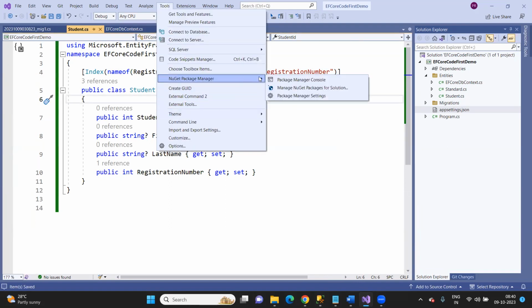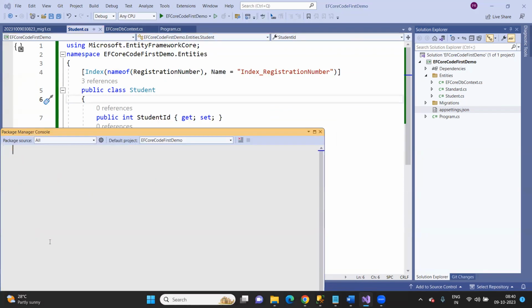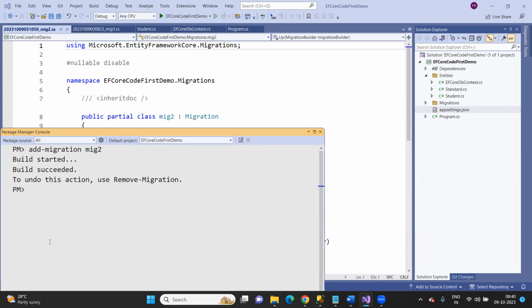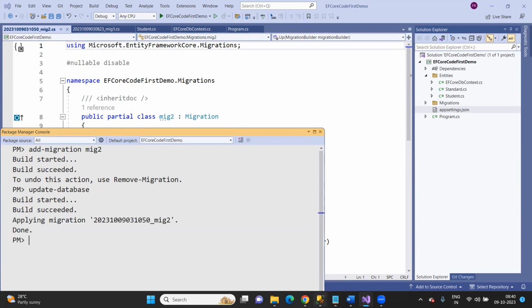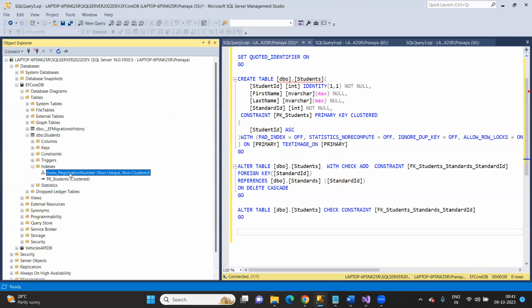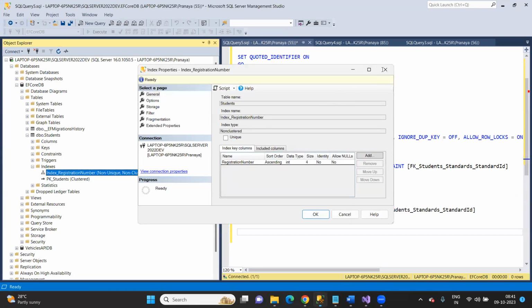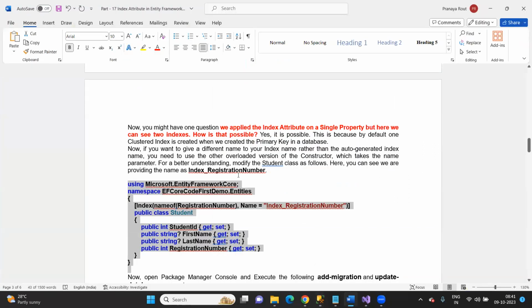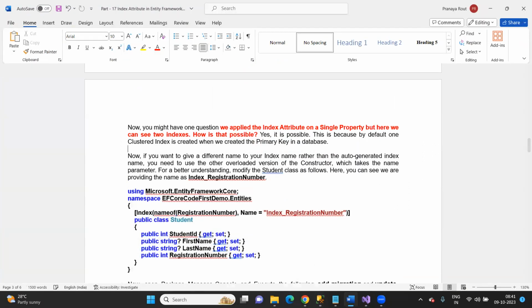With these changes, now open the package manager console, add the migration file, then update the database. Once this is done, go and check, refresh this, go to the indexes, and you can see index hyphen registration number. So this is the index, created with the same name we provided. Clear, guys, how you can provide your own name for the indexes?